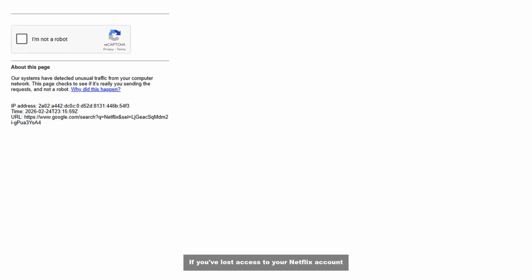If you've lost access to your Netflix account and cannot receive verification codes, follow these steps to recover your account. This guide will help you regain access without needing those codes.